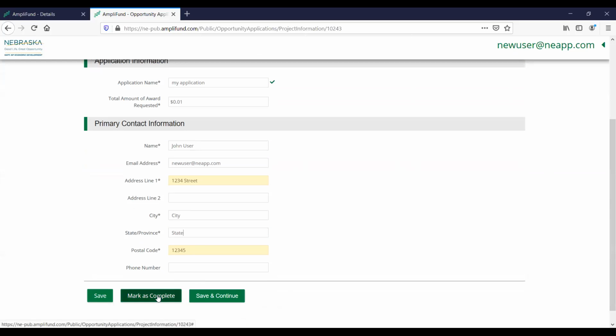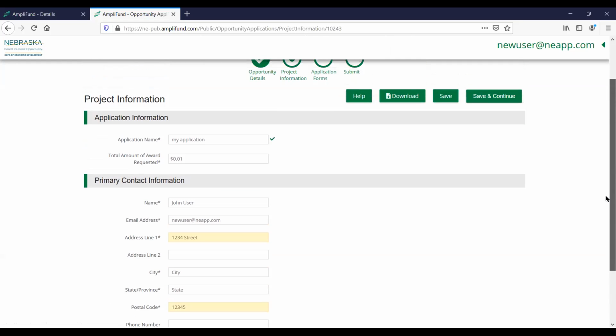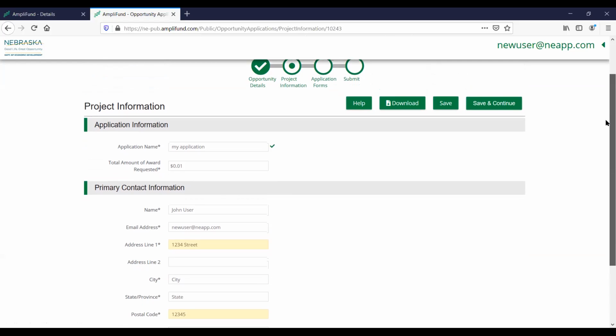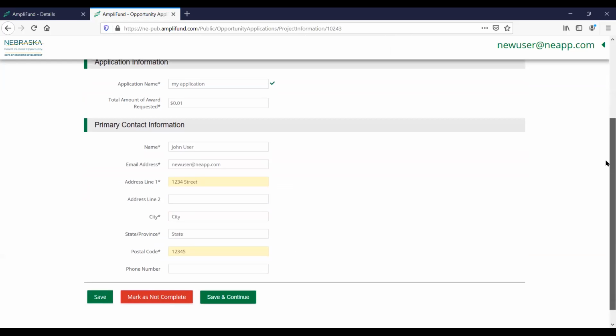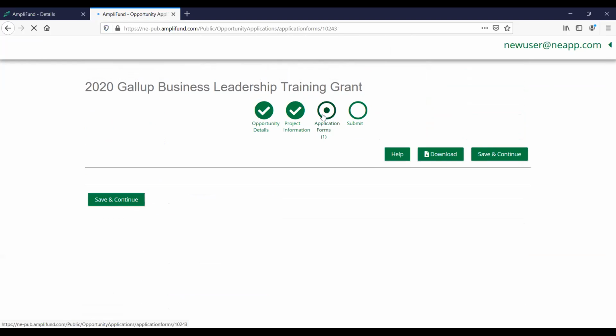as complete. The Mark as Complete function is really important as all application forms and sections must be marked as complete in order to eventually submit the application. If any of the required fields are not populated and you try to click Mark as Complete, you will not be able to. To move to the next section of the application, go ahead and click on the Application Forms button.